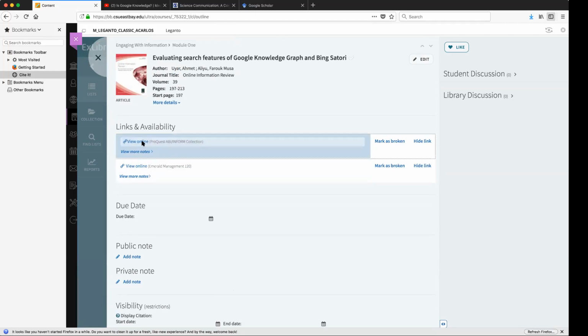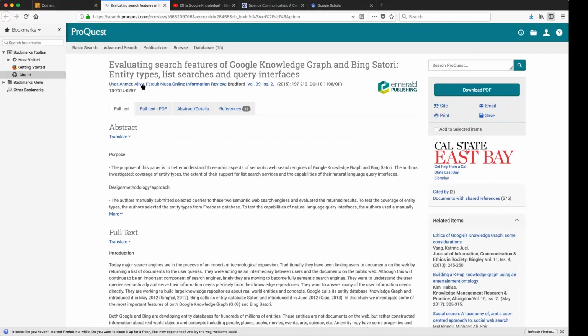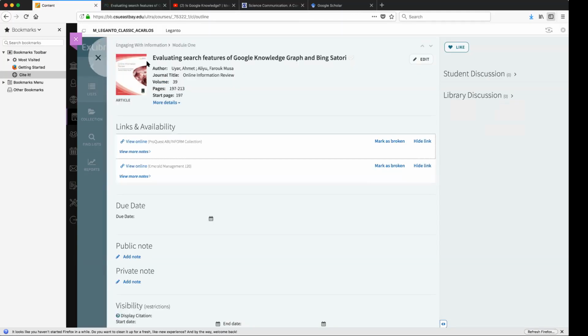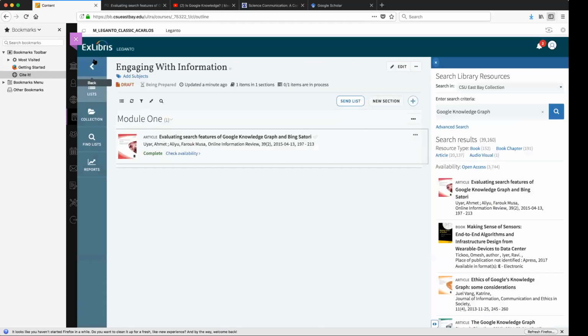So clicking that link, oh, it opened up in a new window, so you don't see it. But it links you directly to the article. They can read it from ProQuest, they could download the PDF, they could save it. The nice thing is if the students click on it, you'll see that represented in the analytics data. So you'll know what articles students are clicking on. So that's one way to add materials to your reading list.